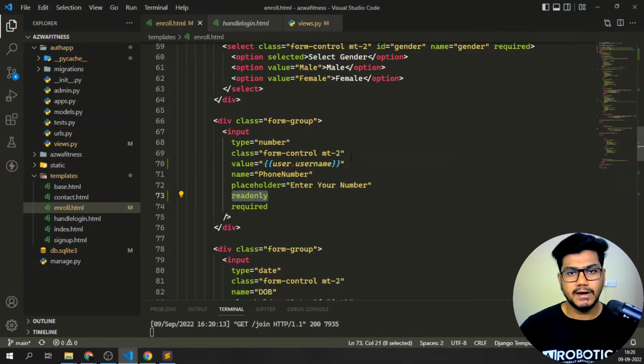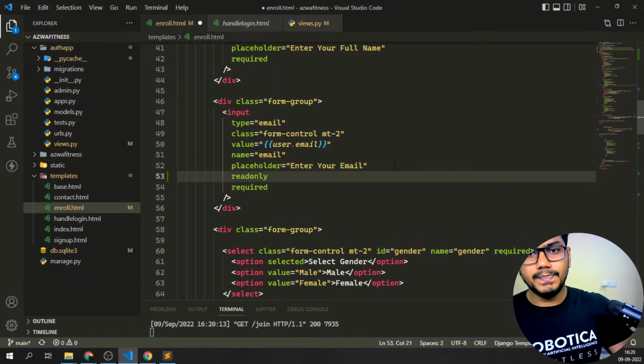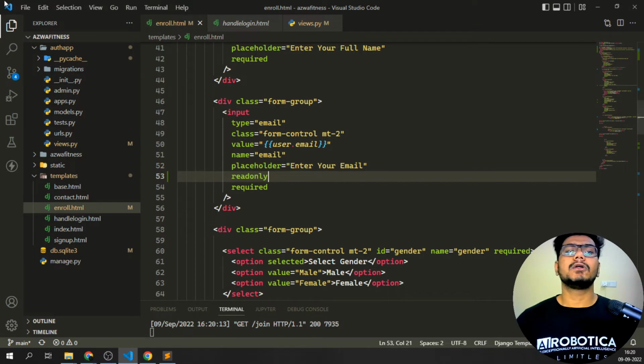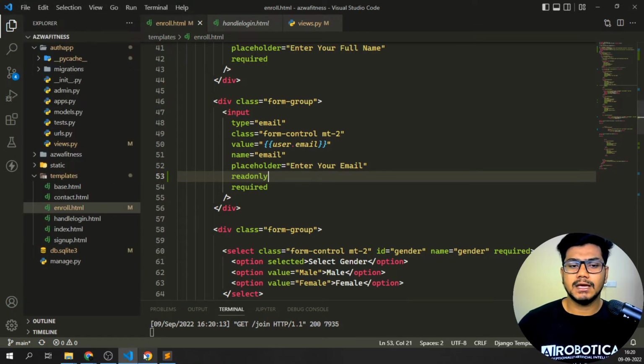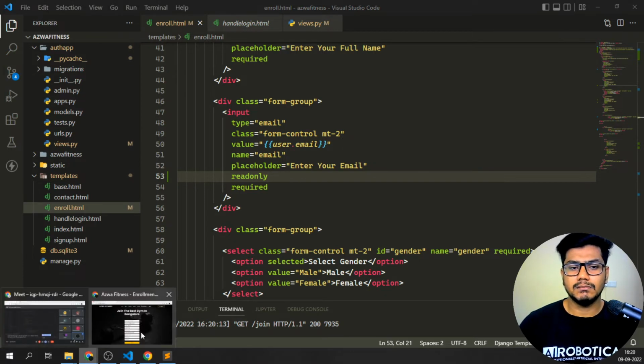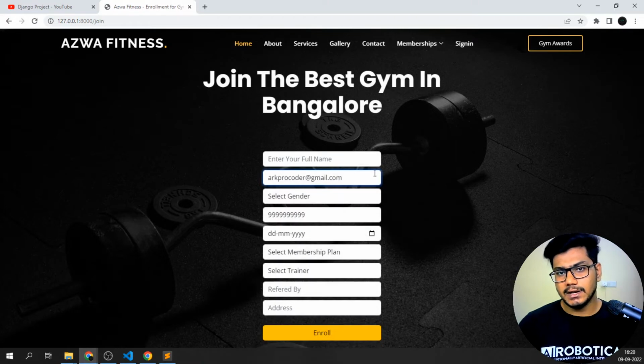as well I need to give it read only, so that I can keep track of the person who is enrolling for the form. So the data should not mismatch. They cannot use a different email and a different phone number over here. Because of that I'm just keeping the default here. So you can see I cannot edit it, but I can see it.